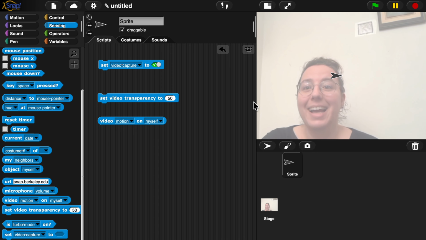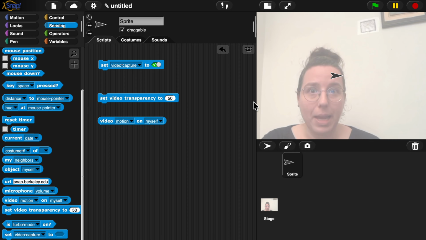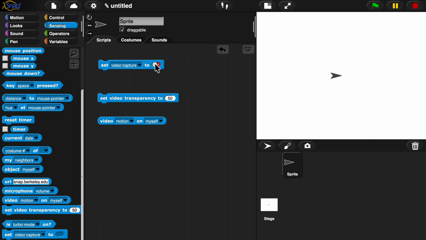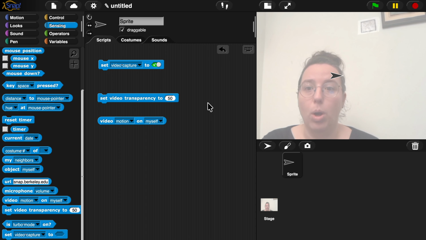As you can see, now the webcam feed from our webcam is just displayed on the stage in Snap. If I switch it off again, I can't see it. Now let me switch it on again so I can explain the next block.